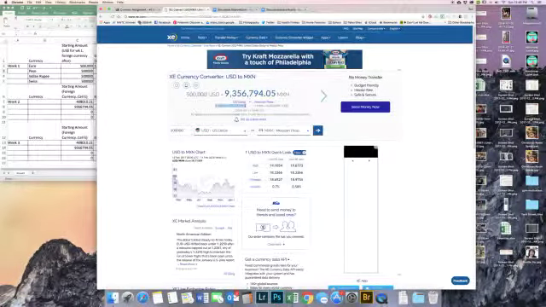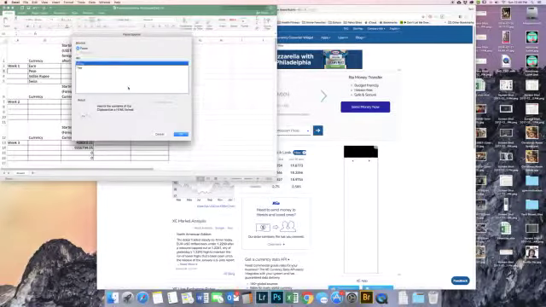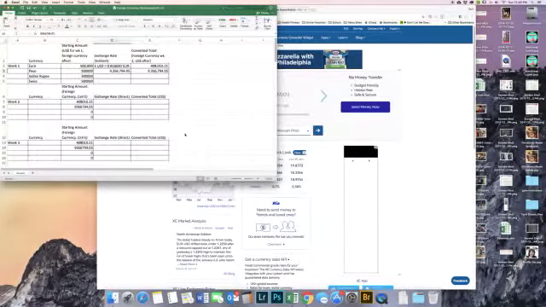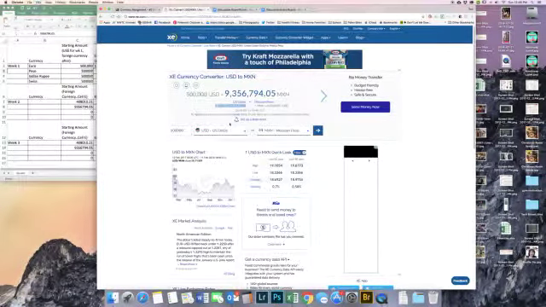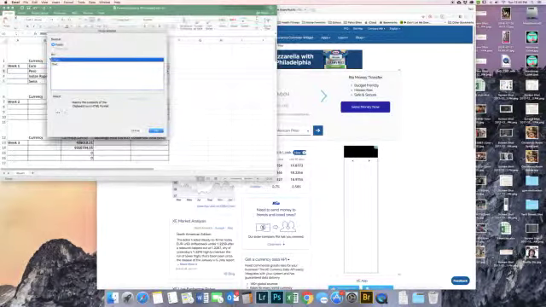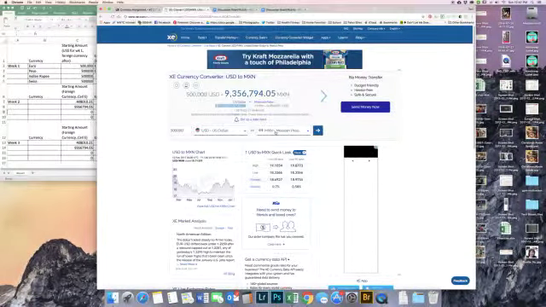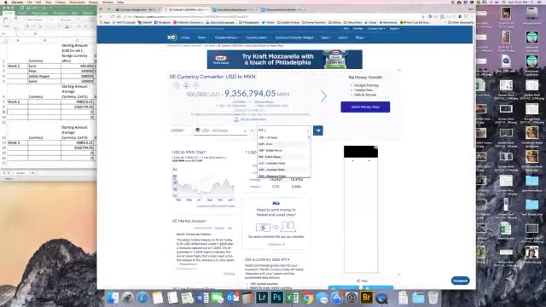This usually doesn't take too long. My Excel, for whatever reason on my Mac at home, acts very weird. I almost feel like reinstalling it. Oh, I did not copy. There we go.